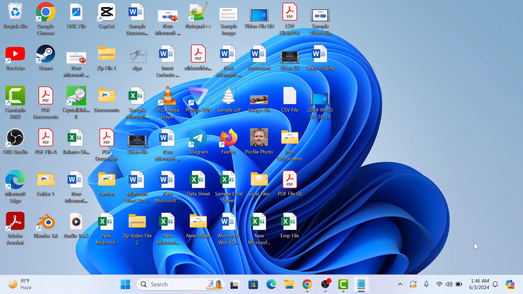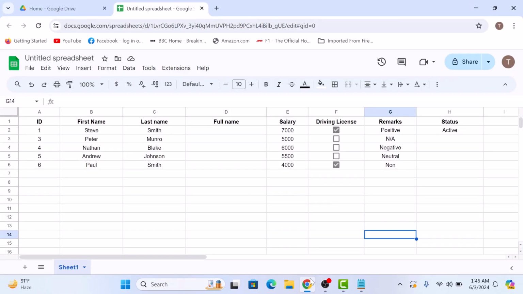First, open your Google Sheets where you have your data. Here you can see I have a list of first names in column B and last names in column C. Now what if I want the combined name to appear in column D under full name?